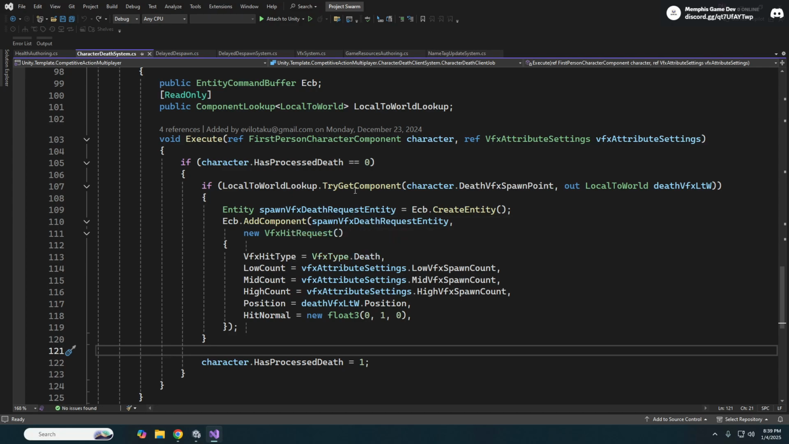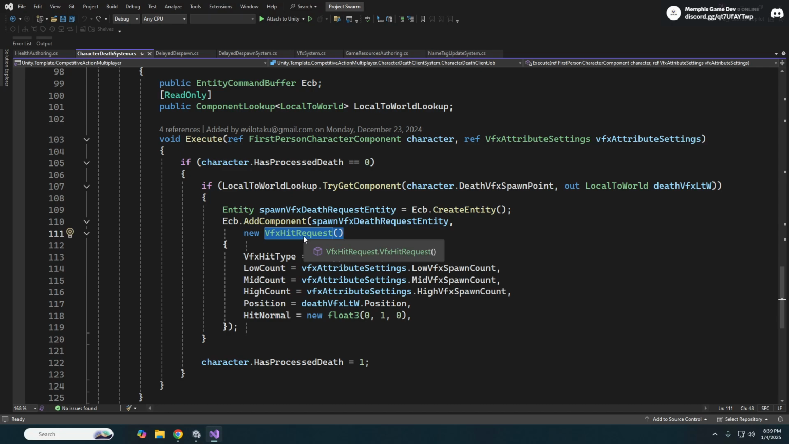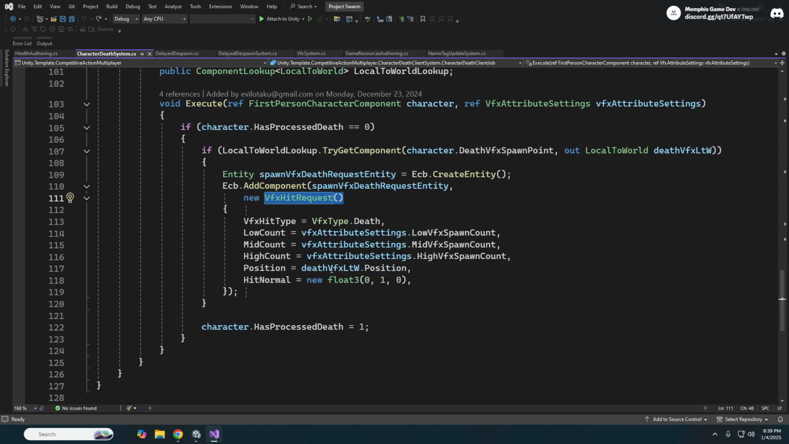And here to create the effect, we'll just create the entity and then we'll add a VFX hit request, which I believe is part of the actual VFX system. And we will give it our location, the type here, which we made in the VFX system, we'll look at in a second. And we give it the normal, which is pointing straight up.